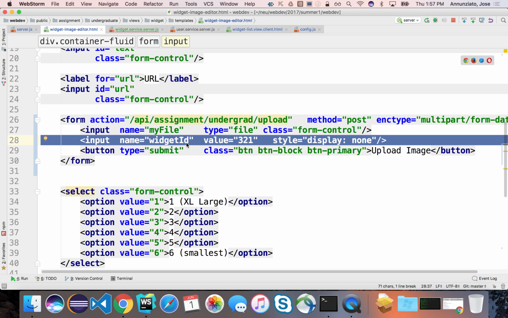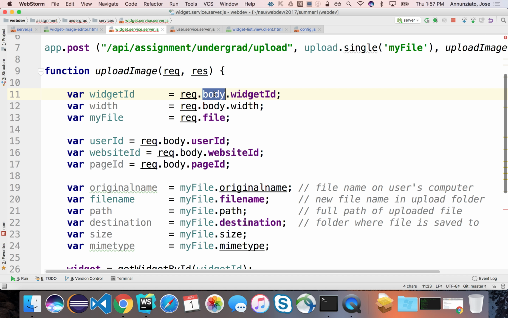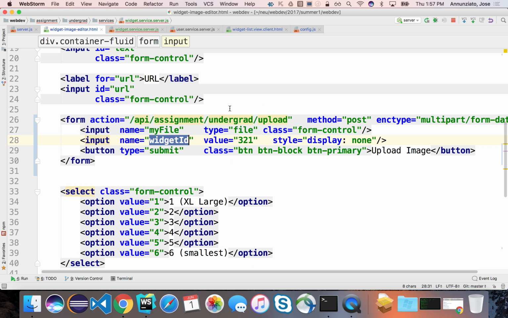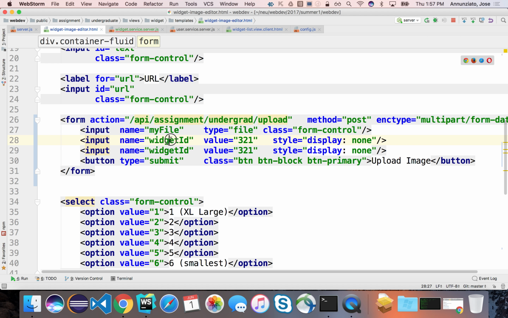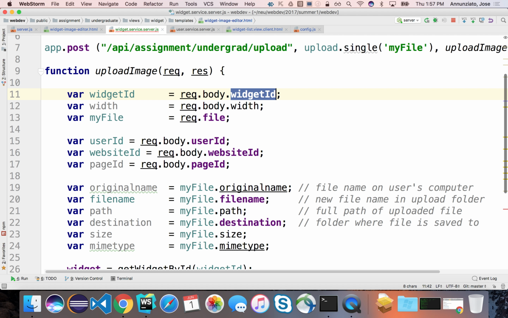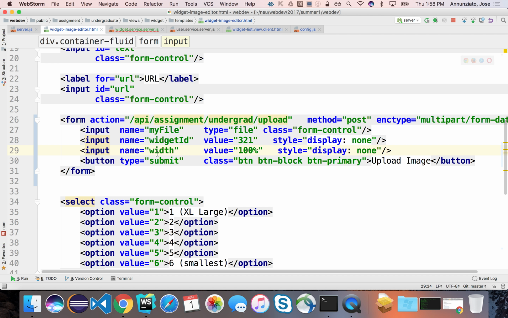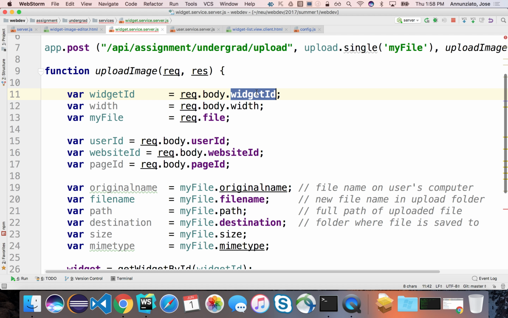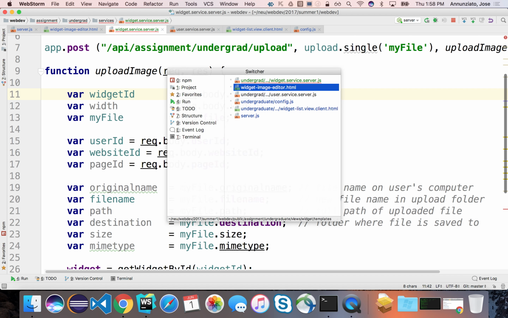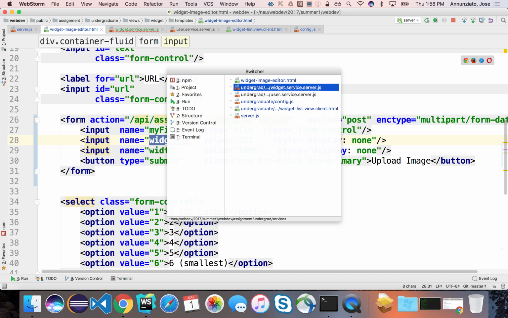So, for instance, widget ID, we can retrieve from the body as widget ID. And the width, we can also pass the width, I guess. You can say width. You can say 100%. You can hard code it like this, or you can tie it to the model. The controller can provide this as a model, correct? So that's going to be available right here on the width. So these names have to match. These have to match from the body. Make sense?